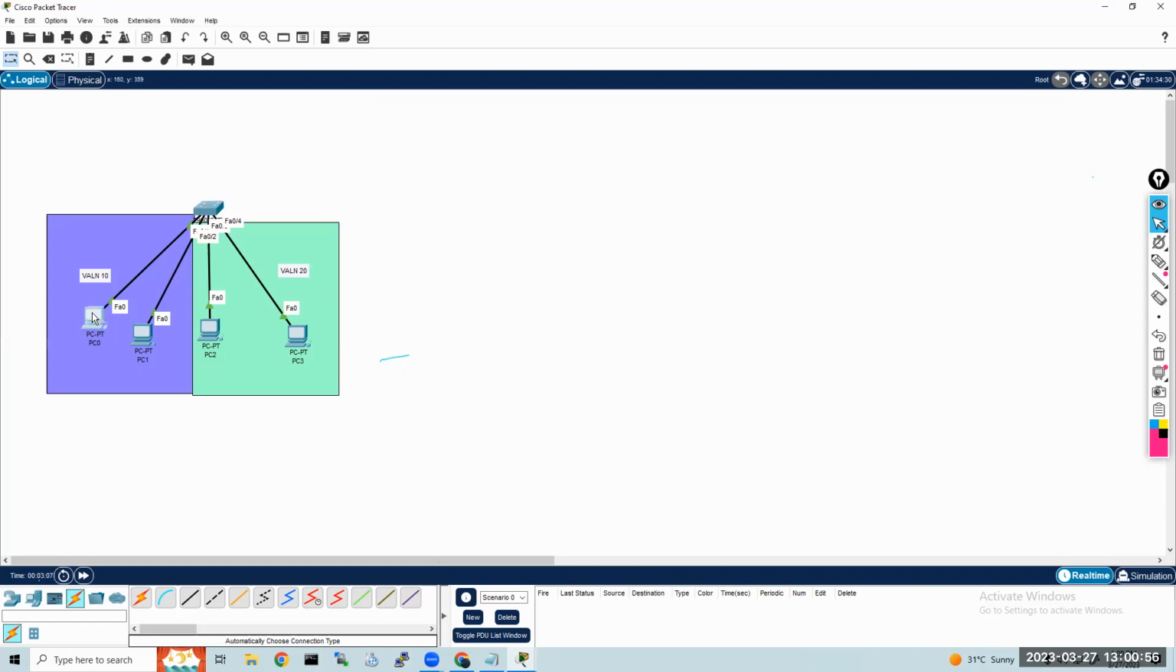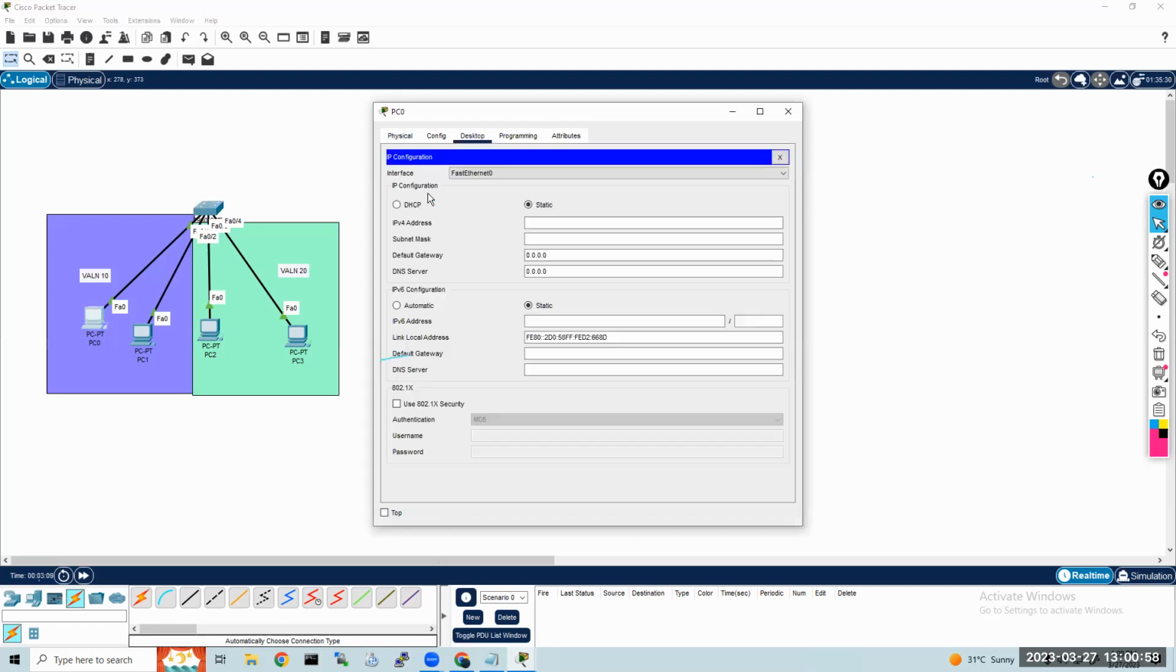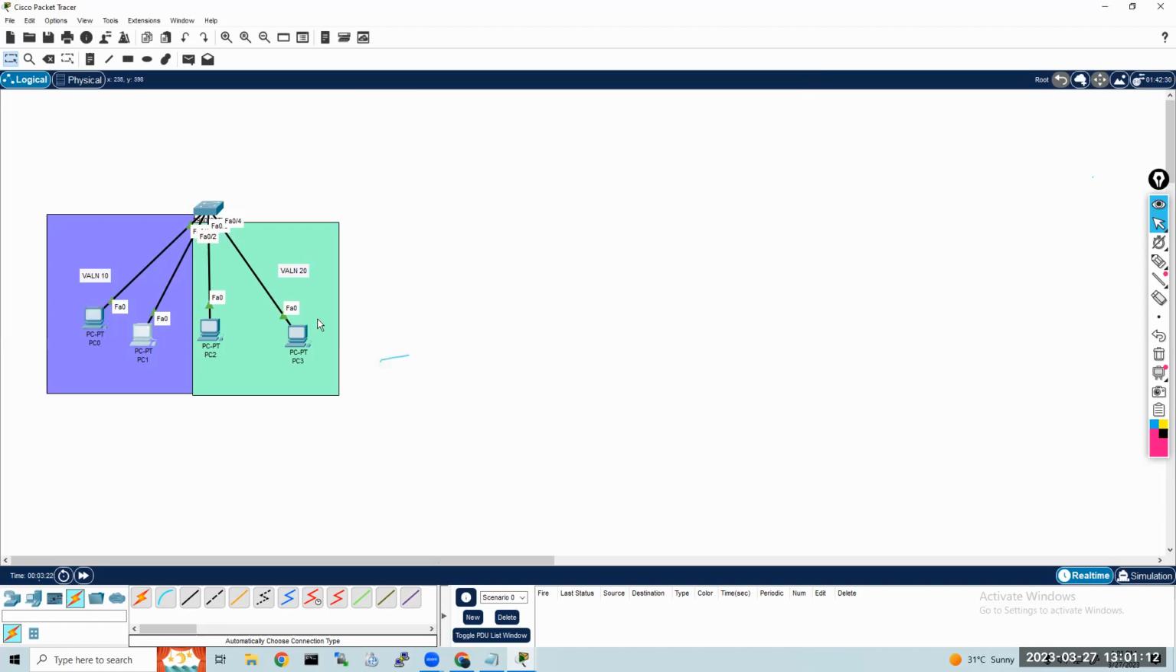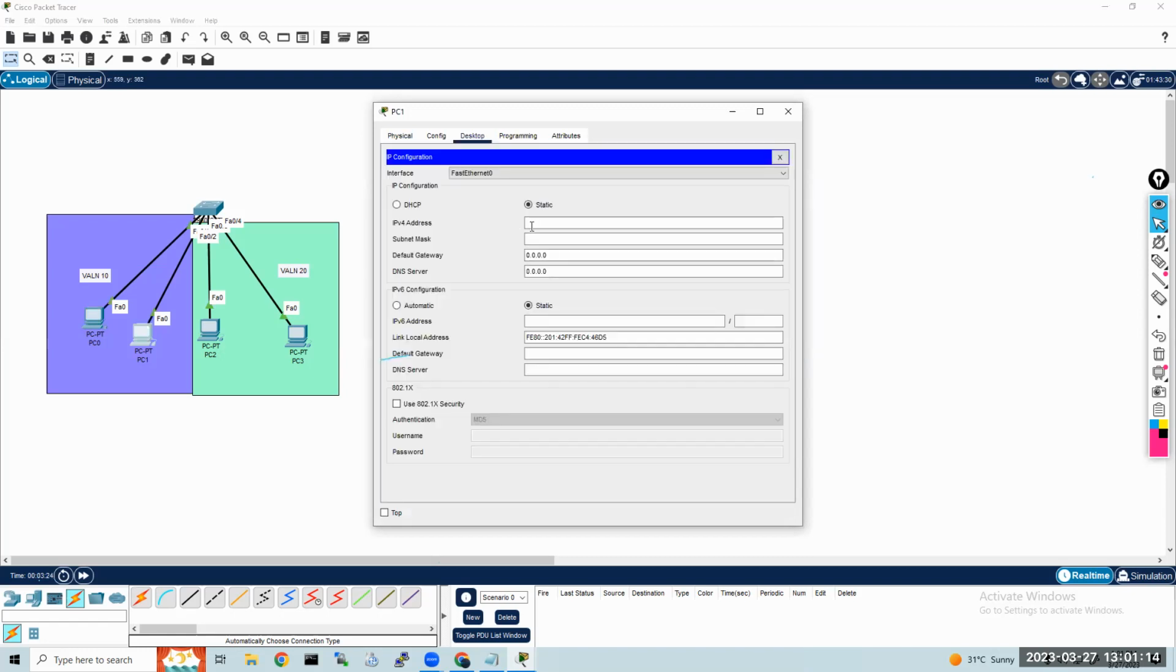Okay, so let's give IP addresses to these PCs. Can they communicate? Say I'll give the range 192.168.1.2. And 192.168.1.1. So the gateway will be the same for all. And this one is 3. The gateway is the same.